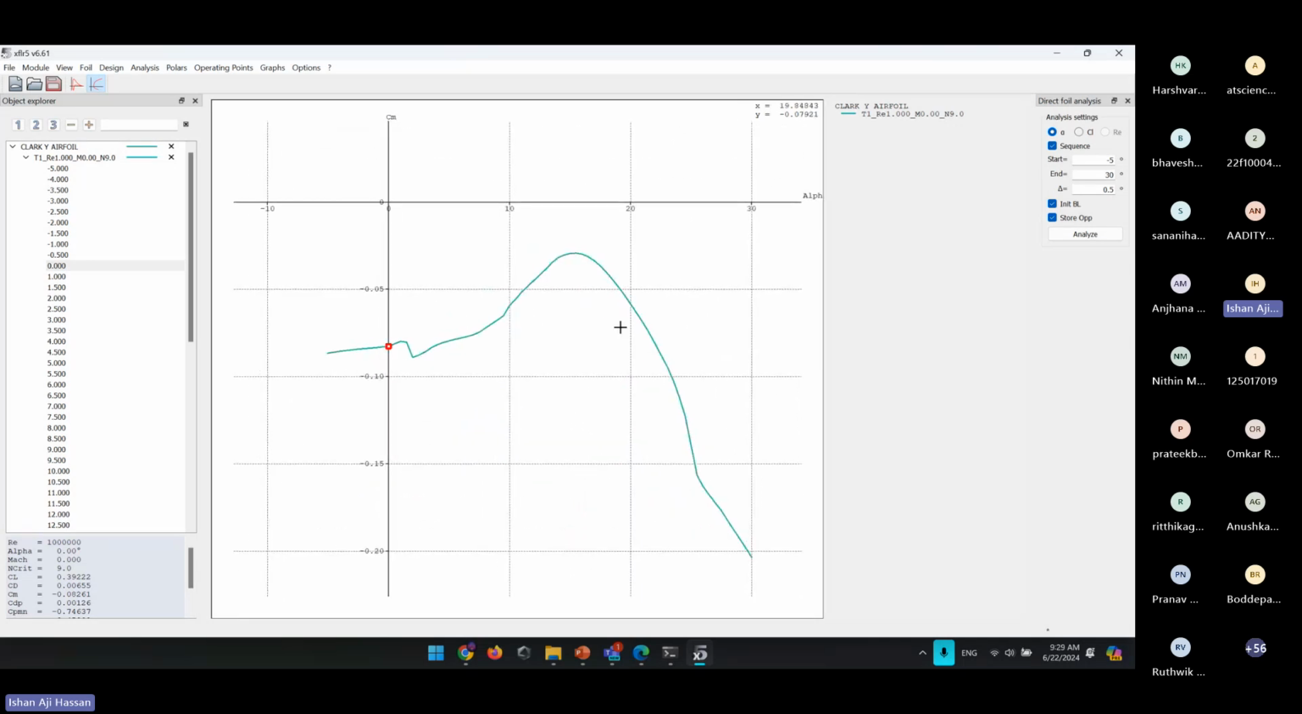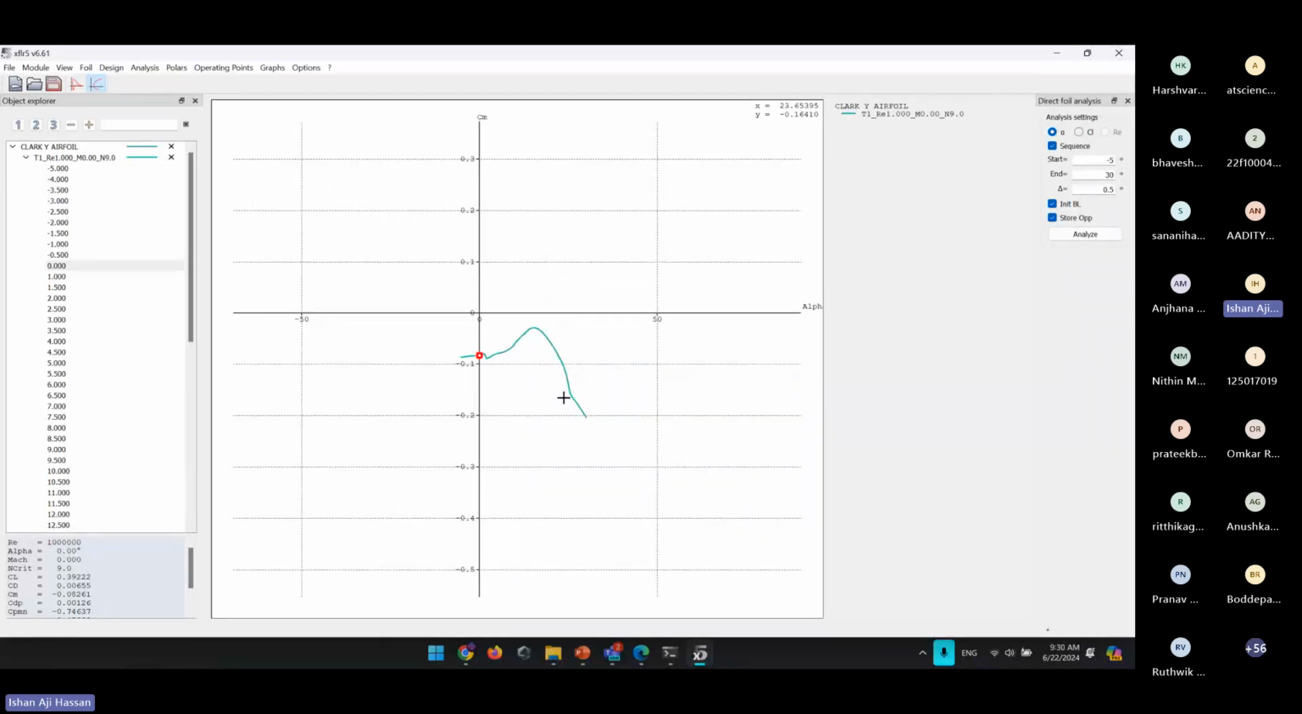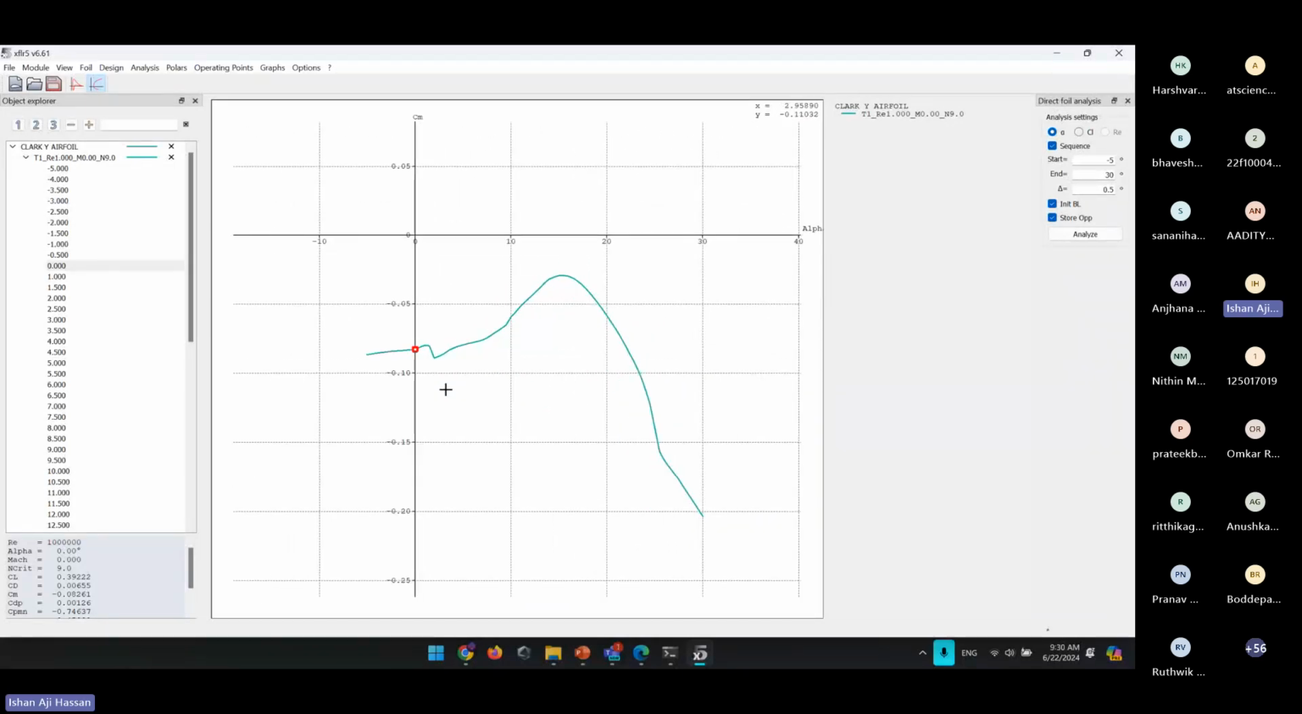There are some fluctuations in the moment. We'll see to this later. There is a way to ensure that we get a CM versus alpha graph that is almost constant. So mainly this is not that important as of now because there's so much fluctuation that it is hard to explain each part anyway. So we'll wait till we can specify the center of gravity of the airfoil, or the plane rather, to get the CM versus alpha graph as almost a constant.